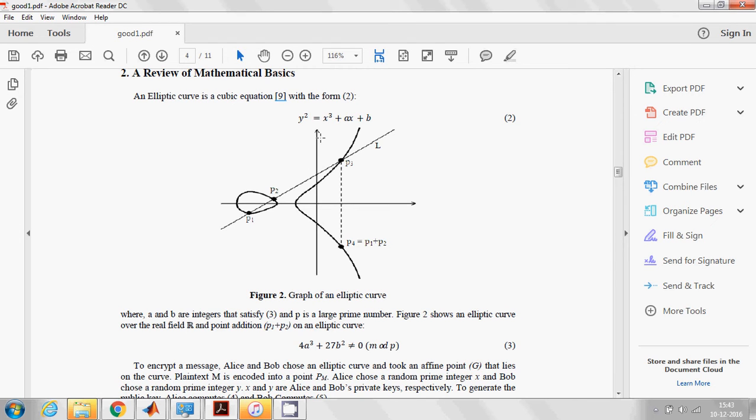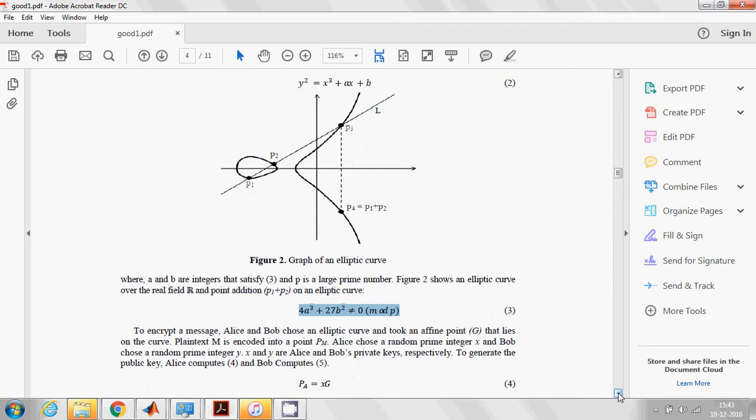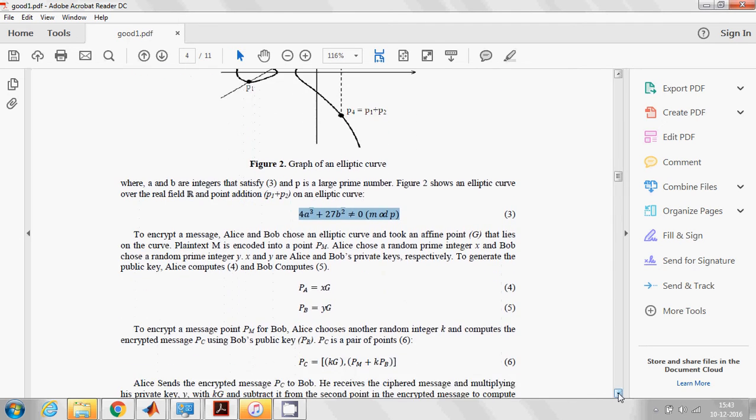To find the points for this curve, we should have the knowledge of constant a and constant b, and these constants must satisfy this condition. And using these two equations, we can find the points of this ECC curve. Then we can use this curve for the image encryption and decryption process.